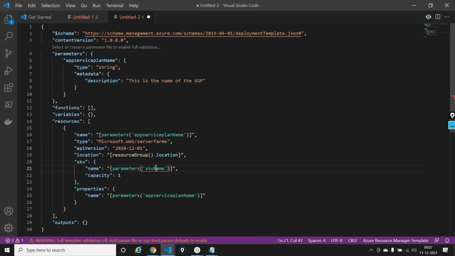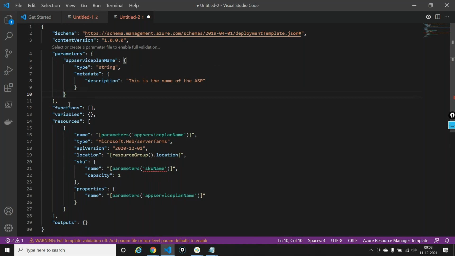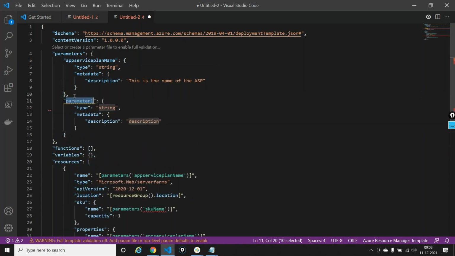And finally, SKU name is also there, right? I'll say SKU name. SKU name is again a new parameter. And I'll say this is the name of the SKU. I need my plan to be either F1 or B1. Only these are allowed. So how should I declare that?